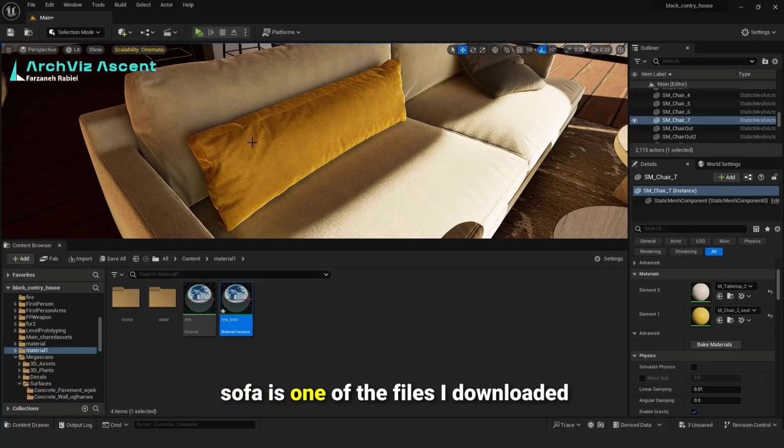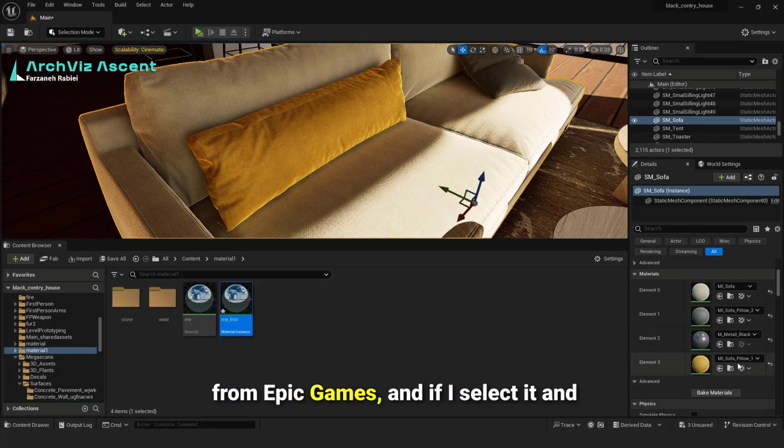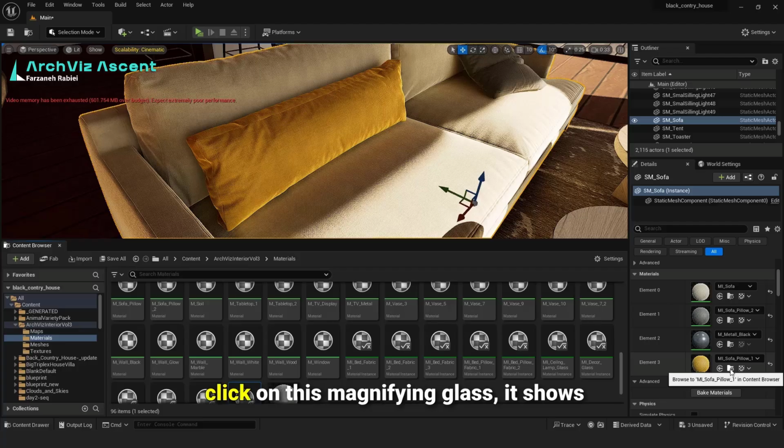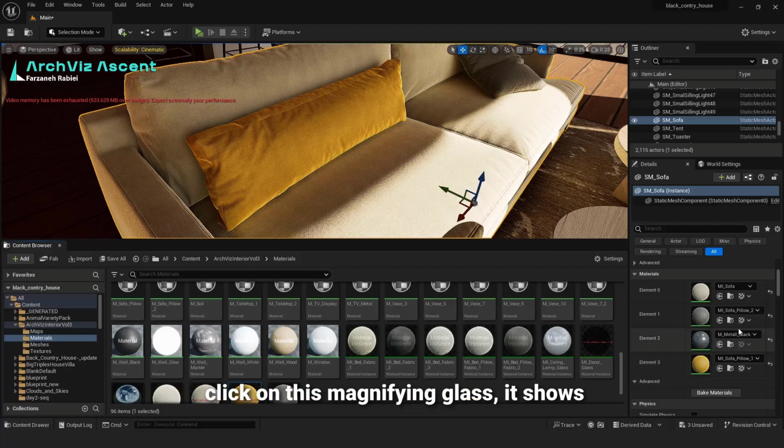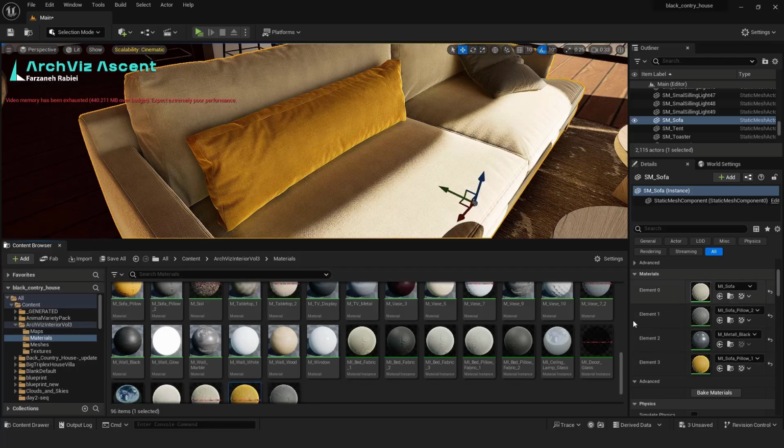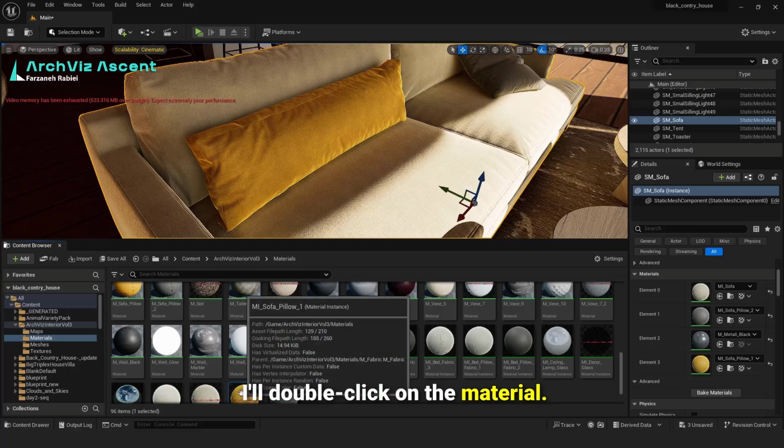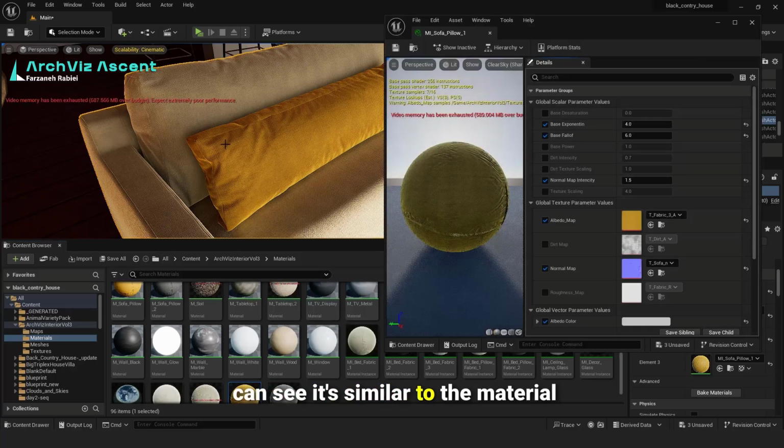This sofa is one of the files I downloaded from Epic Games, and if I select it and click on this magnifying glass, it shows me the location of its material. I'll double-click on the material. You can see it's similar to the material instance we created. Its parameters are also controllable, and by changing the Albedo texture, we can change its color and pattern.